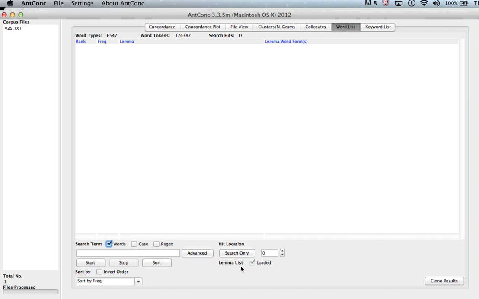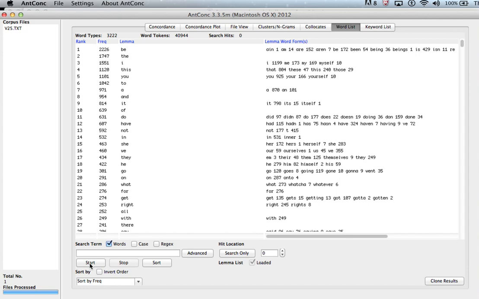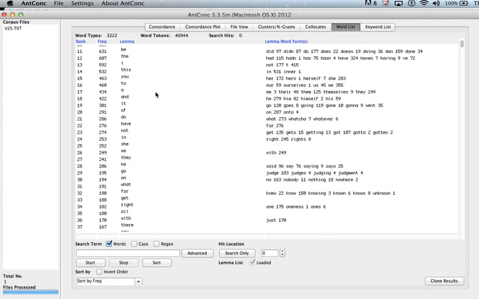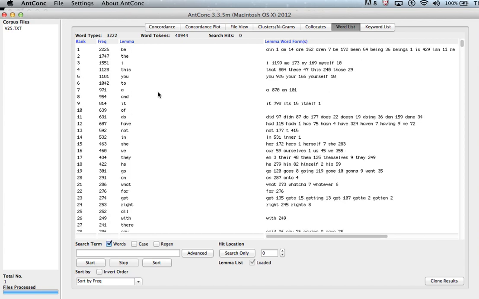And now that the lemma list is loaded, you just click on Start. And what you'll see here is the lemmatized frequencies of all of the word families in the corpus that you uploaded. And on the right, and this is the main focal point here, you get to see the frequencies of each word form. So here you can see that it has lemmatized ain't, am, are, aren't, be, been, being, beings, for all for be.